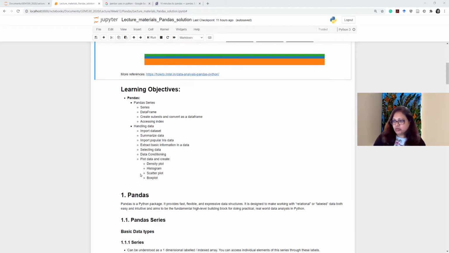Okay, so the learning objective for today is how we can create data series, create a data frame, and then subset our data and convert it into a data frame using pandas. We can also access data using indexing. The indexing we did months ago, so you saw how we can index, and every week we are also subsetting our data by indexing or locating the required columns or rows you want to select.